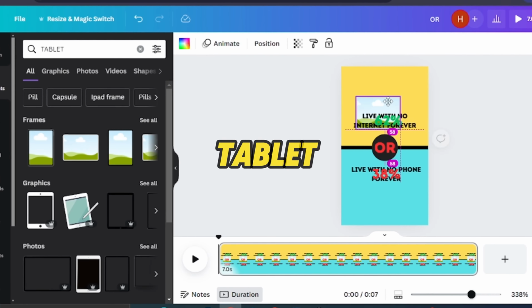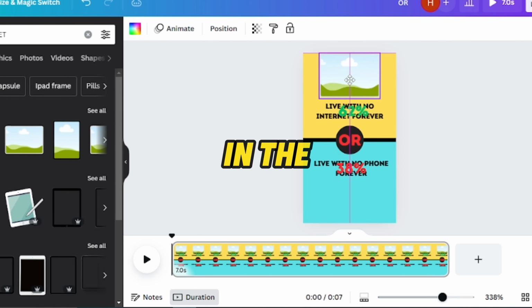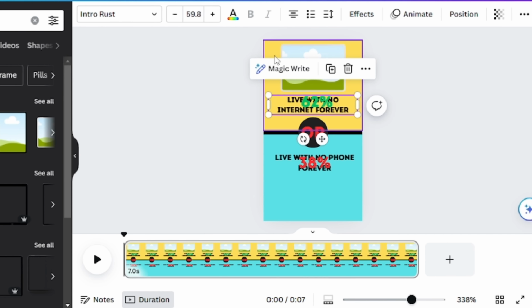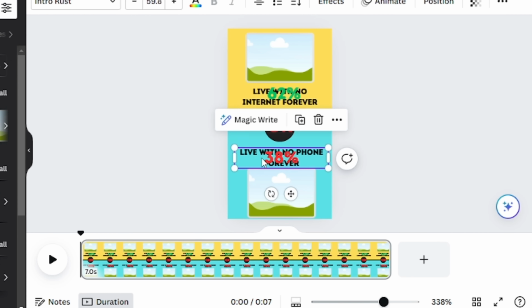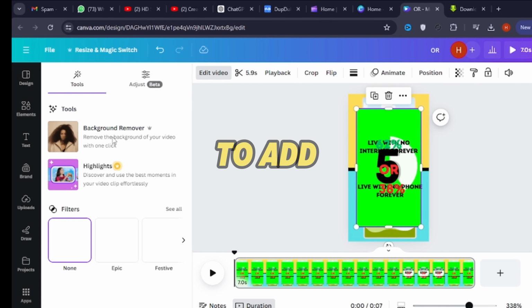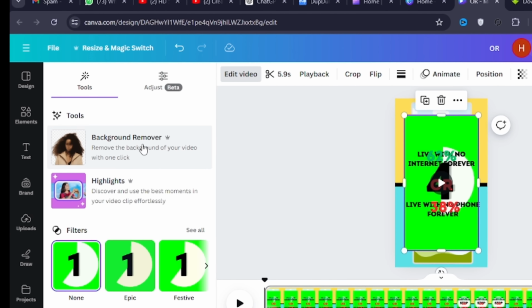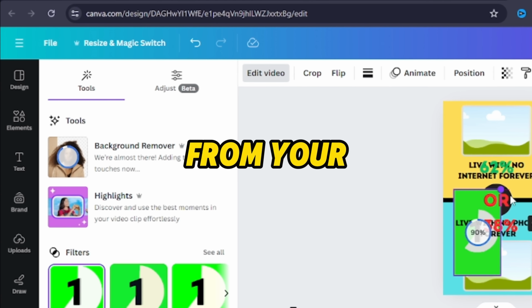Now to add a tablet, click on Elements and type tablet in the search section. Click this one, drag it to the required position, and adjust it. In the further step, we need to add a timer. Click on Upload and add timer. You can upload it from your computer.